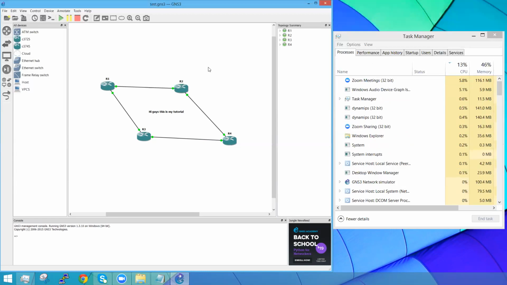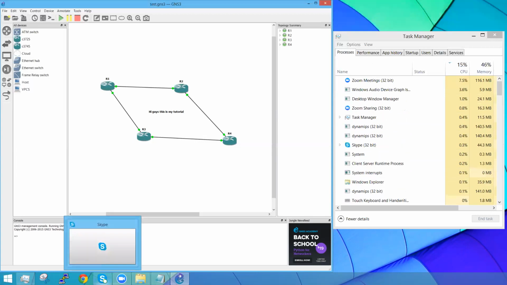Sorry, memory. You need to have at least that, because every image consumes 128 to 256 MB. So even 4 routers will take 1 GB, and your operating system will take 1.5, something like that. And if you open any browsers unnecessarily, close them, so that it will save you some space.